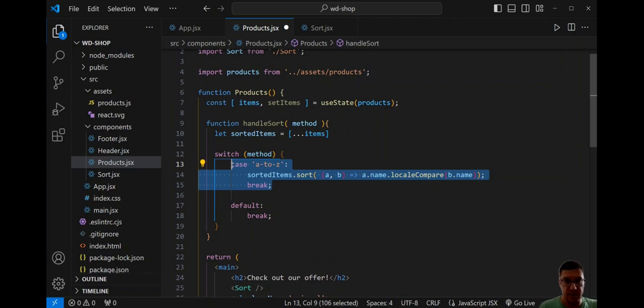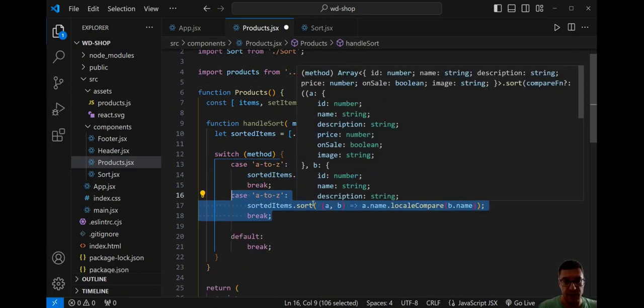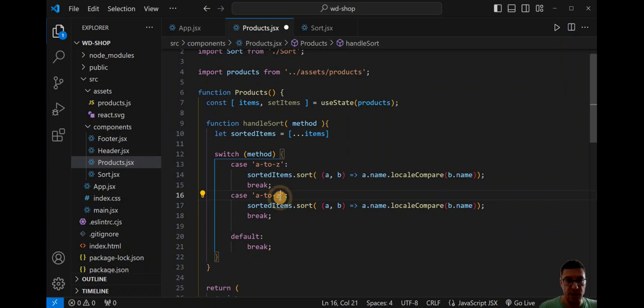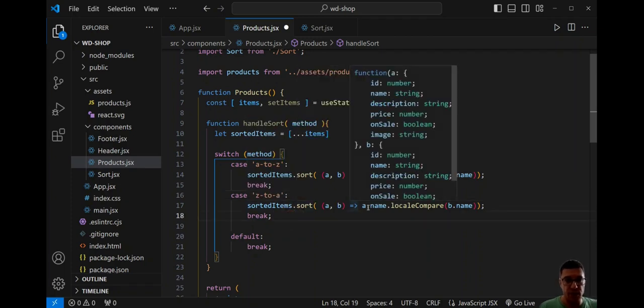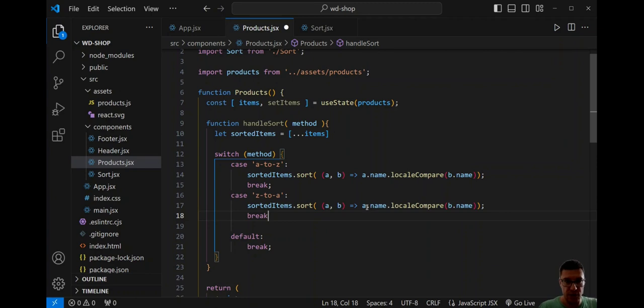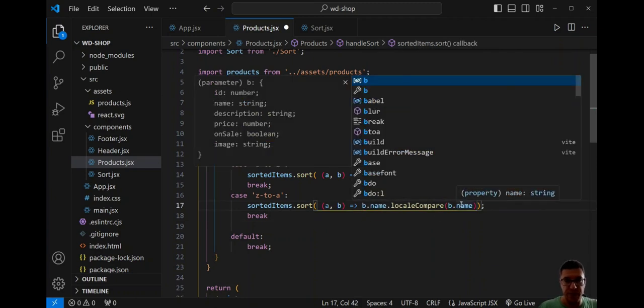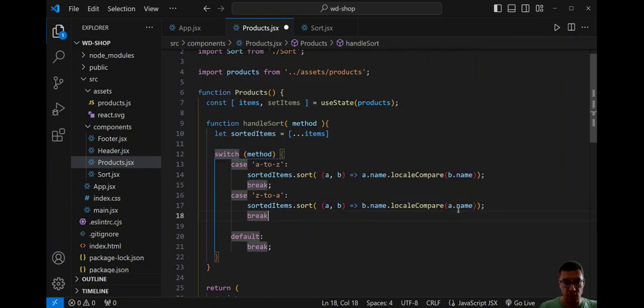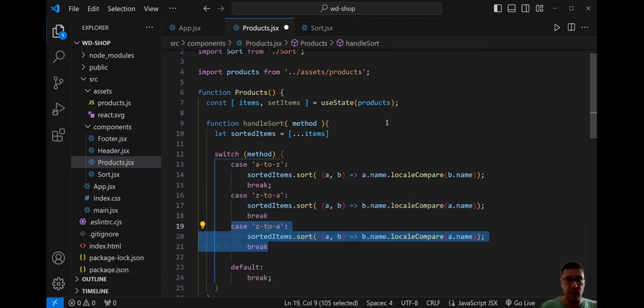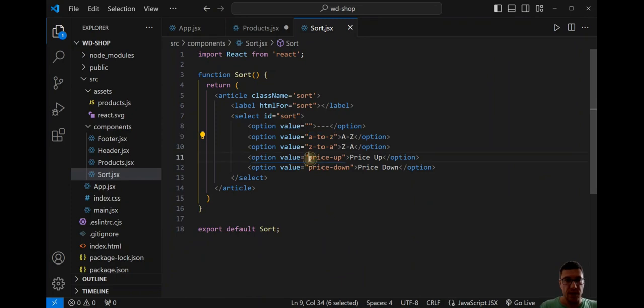I will copy this down. Shift, Alt, and arrow down is the shortcut. So then our next case is Z to A. And again, we are doing the same sort, just here we need to change it. We are comparing b.name to a.name. This will sort our array backwards. Okay, our next case is, let me check, price up.